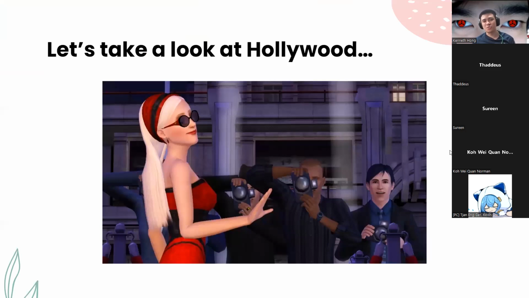Okay, so let's take a look at Hollywood, right? So Hollywood has a bunch of actors, right? You can see this Sims actor right here, right? And these actors have a bunch of paparazzi following them. And these paparazzi are relentless, right? They always want to rush to capture the highlights of the actor's life, right?